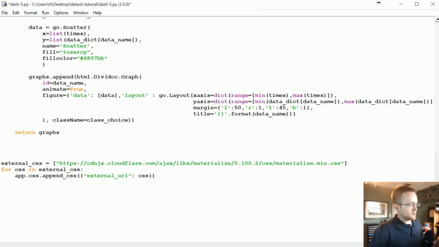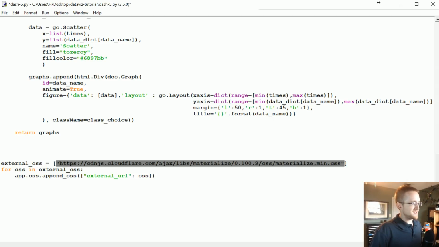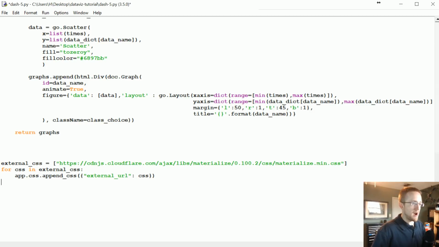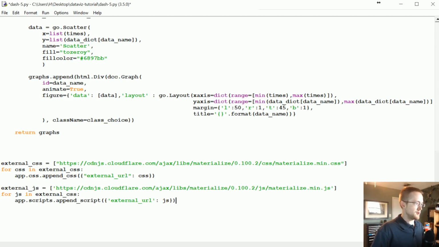For external style sheets, you'll just throw them in this list here, and then you'll iterate through them and append them to your app, and it'll handle actually putting it in your app for you. And then the same thing is true with any external JavaScript. With Materialize, to move things around as you dynamically resize or whatever, you also want to have their JavaScript. So you can bring that in as well. Finally, to run the app, it's just if name equals main, run the server.